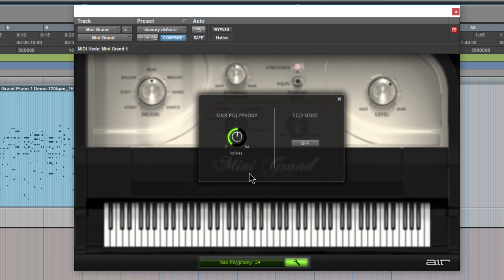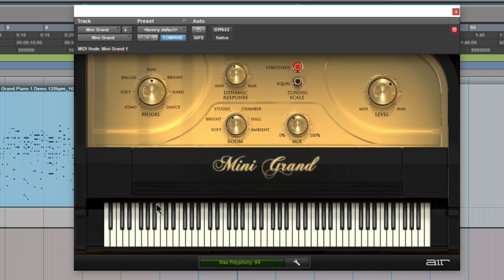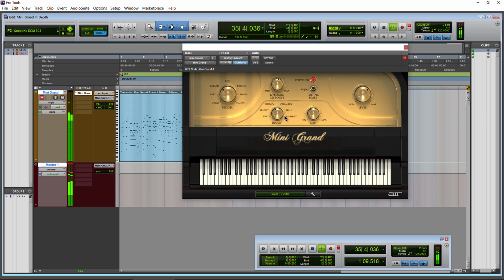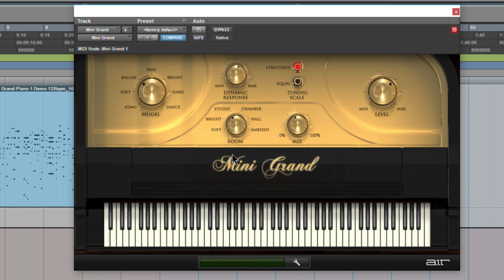So if you turn your polyphony down, basically it'll be a little bit easier on your system there. But Mini Grand, in my experience, is a pretty light footprint there. So pop that back up there and we're good to go. Ballad. So as you can tell, it has a really good sound for such a lightweight instrument.